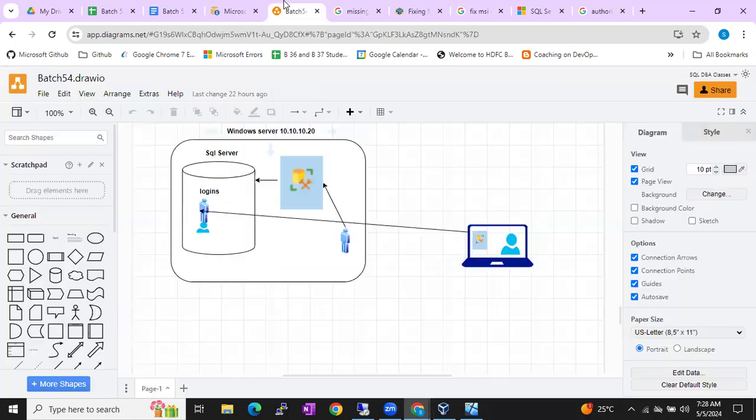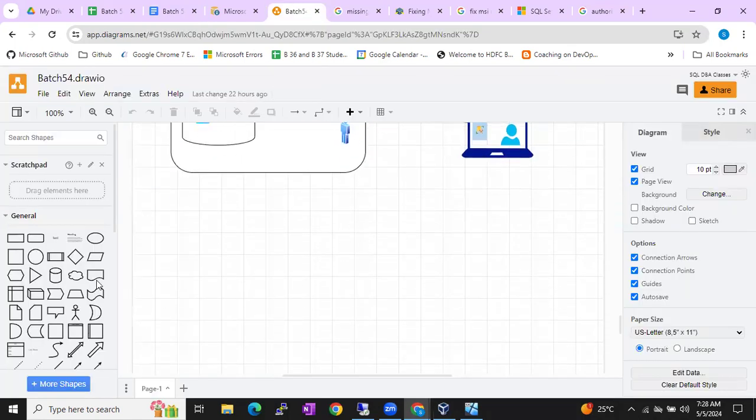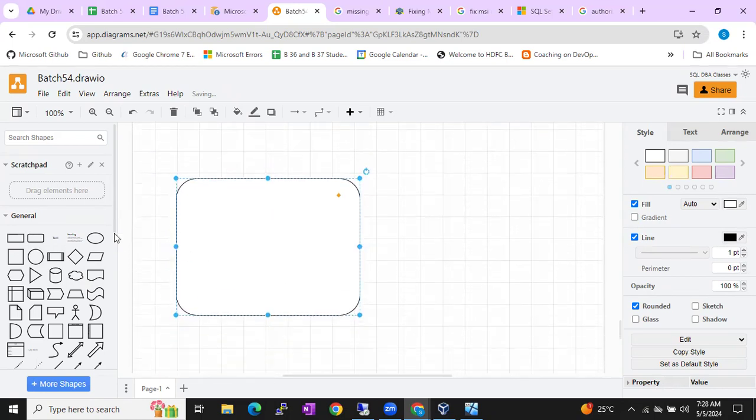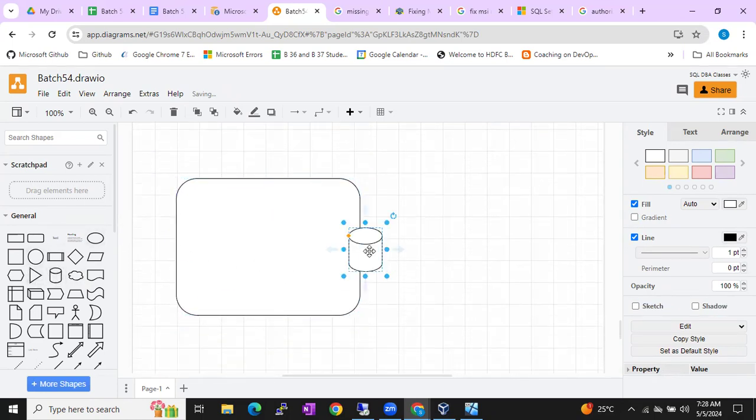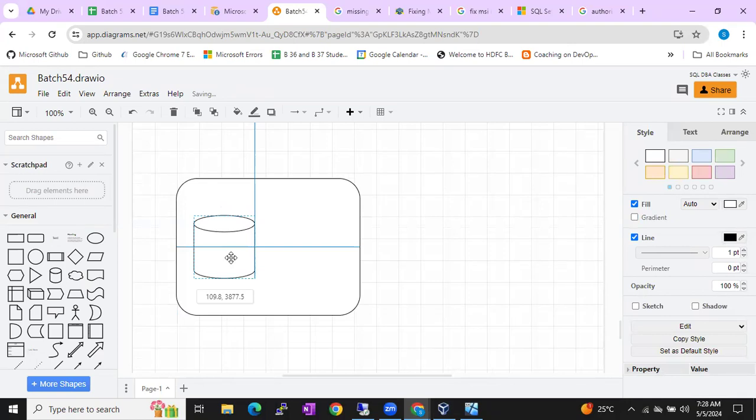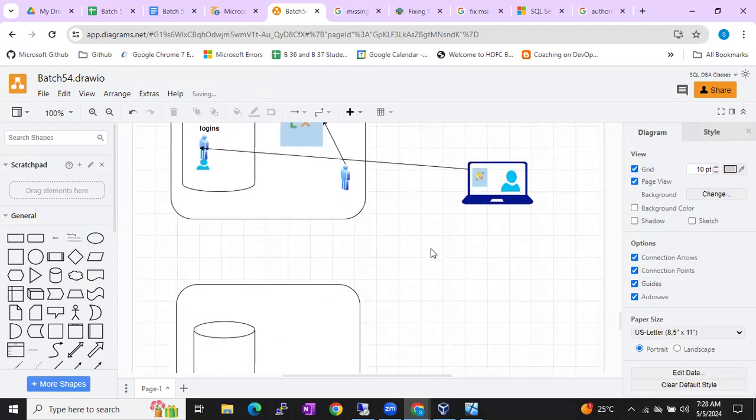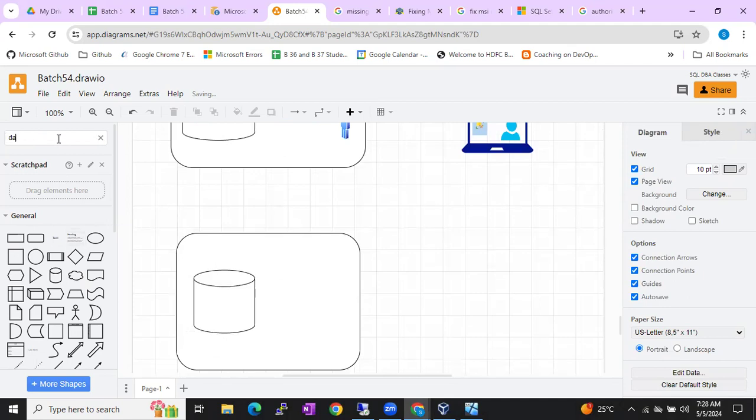Okay. So now imagine this is my Windows machine, and this is my SQL Server in the Windows machine. Now there is a database in this SQL Server.